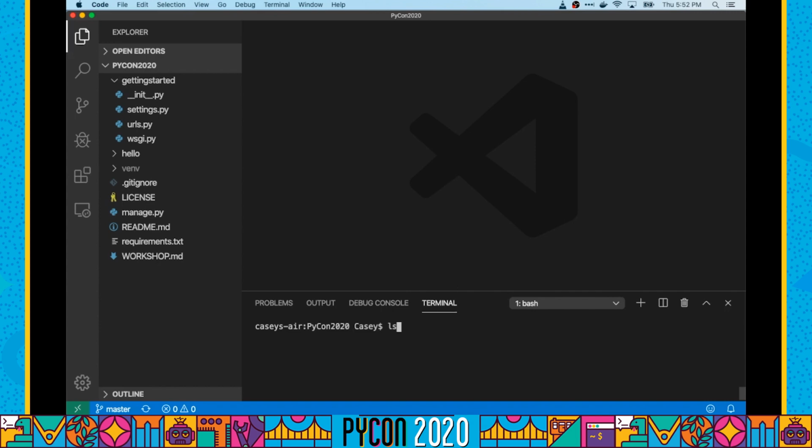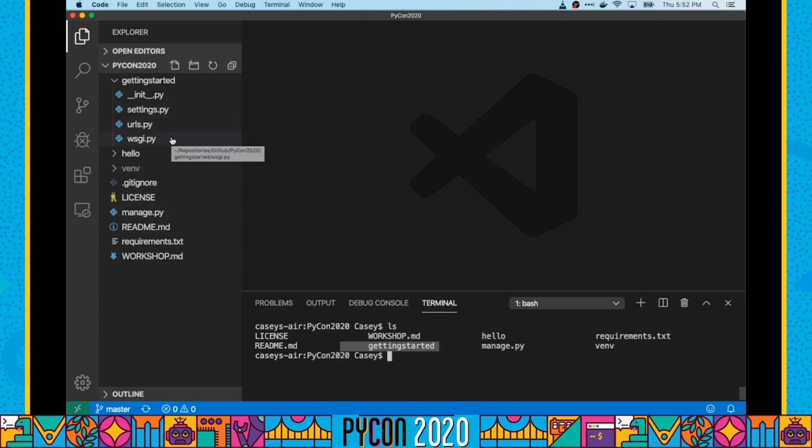So I type ls, you should see manage.py, requirements.txt, and workshop.md. You'll also see two Django projects. The first is hello. We won't do anything to this one, so don't worry about it. But the other one is called getting started. We'll make a couple of changes to this one, including updates to settings.py and the WSGI file.